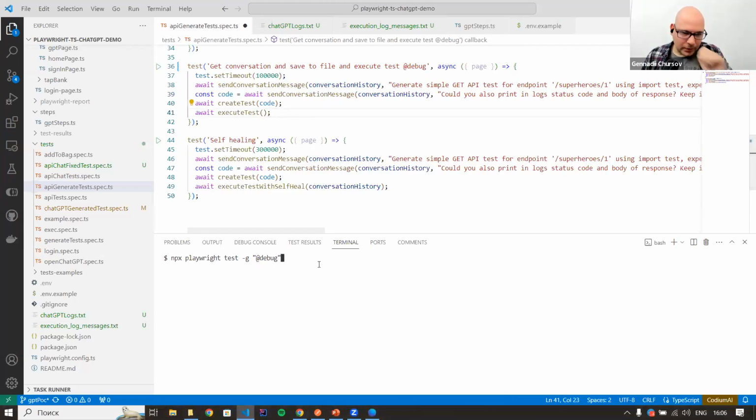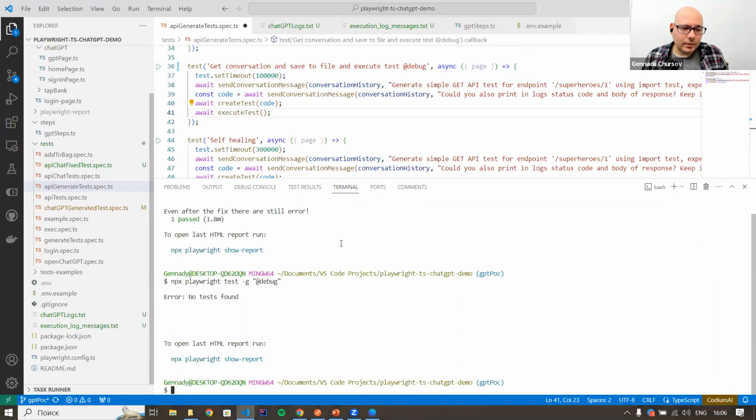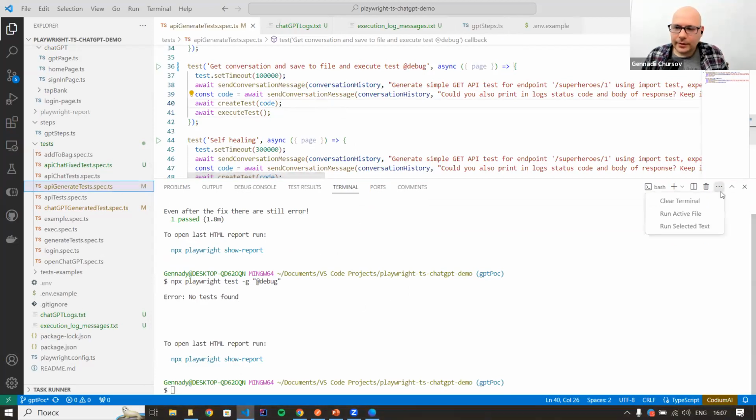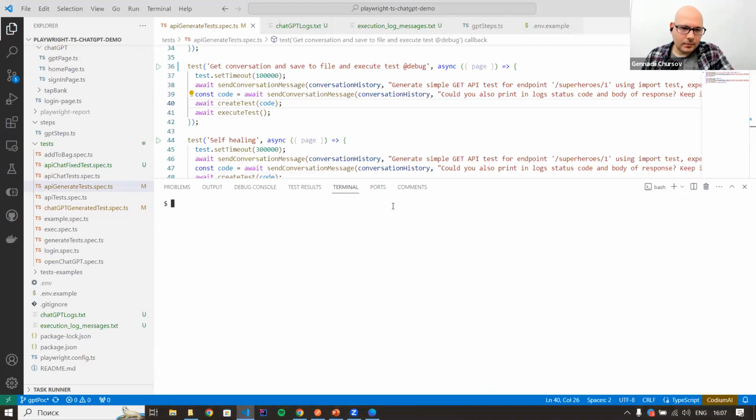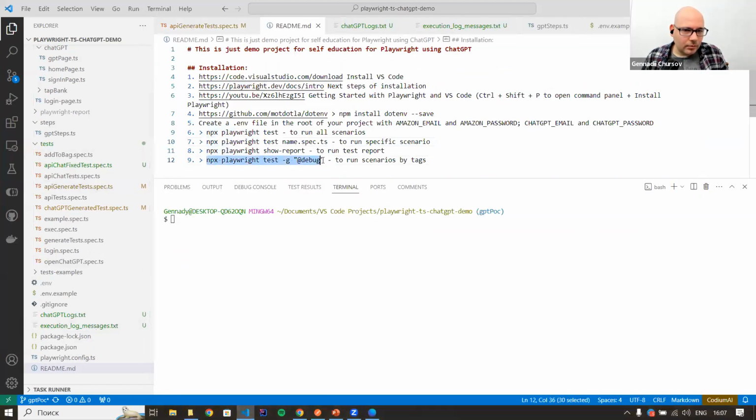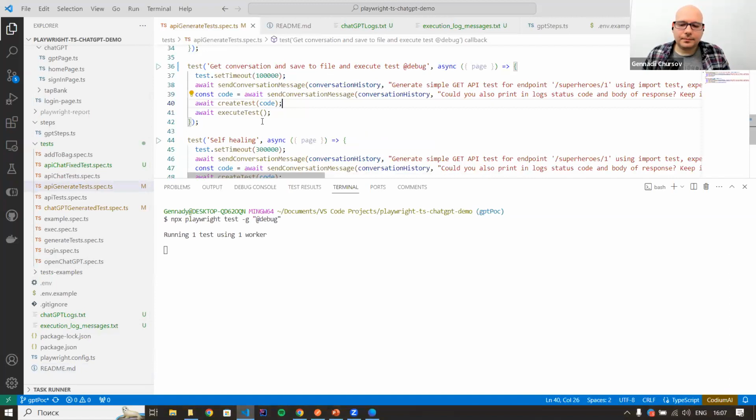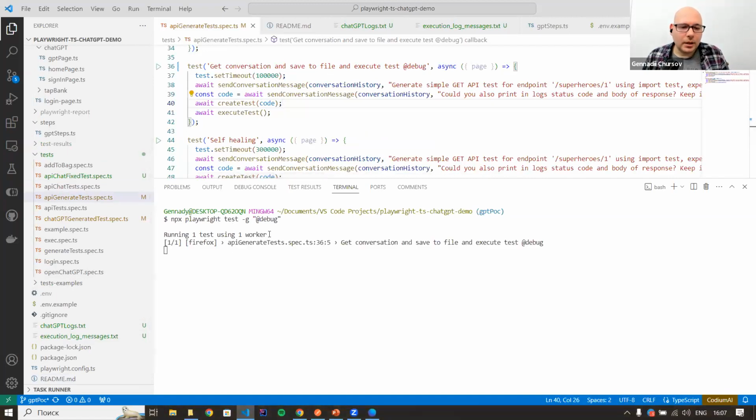So I put it here. Now let's execute it. Okay, I'm clicking it here. So it started and it actually says no test found. I didn't save the file. So let's do it one more time. Let's copy paste it one more time here and start execution. So it's running one worker here. We'll execute this test using the Playwright runner.